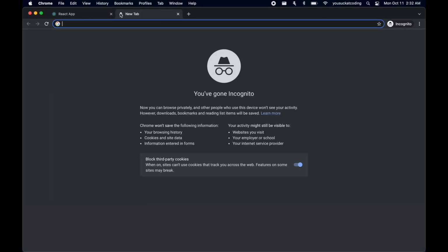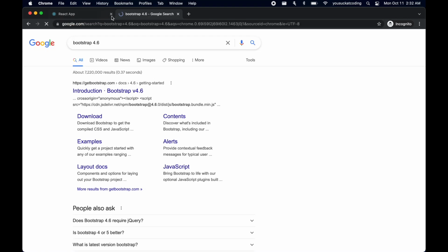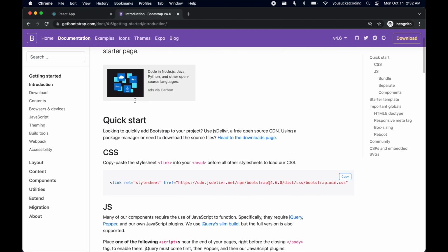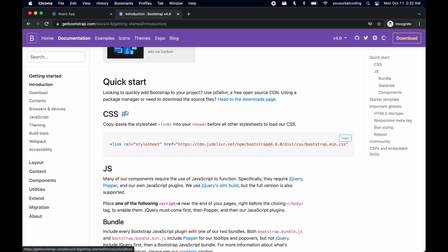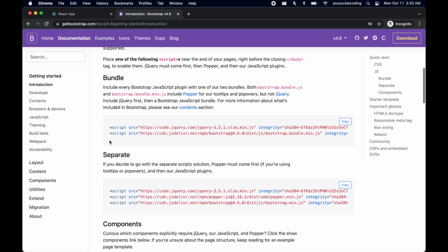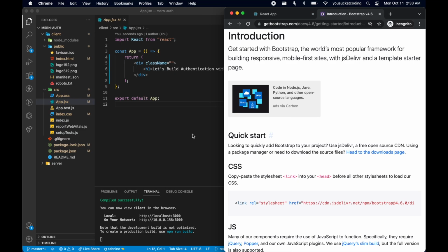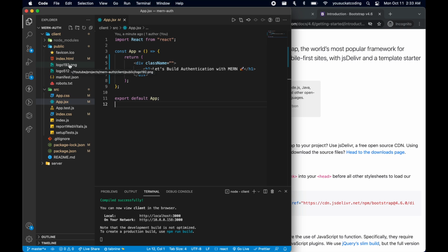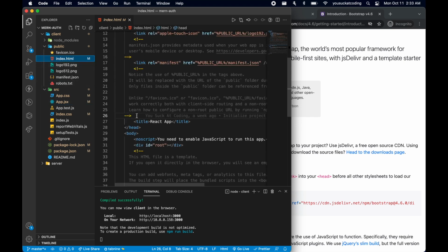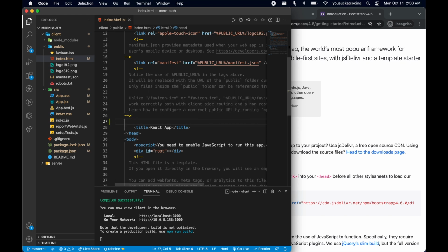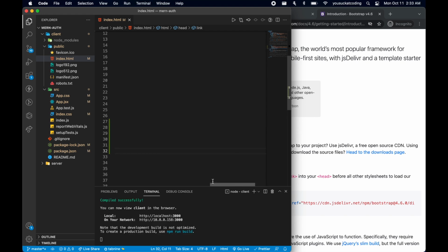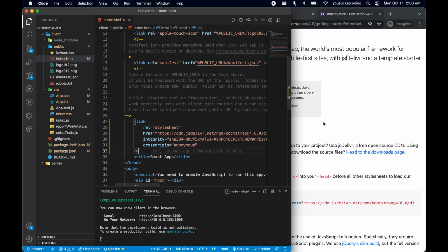Make this full screen. Bootstrap 4.6, which is the version that we'll be installing. So in order to install Bootstrap to your project, we need the CSS and the JavaScript. For that, let's just copy this first. Open up VS Code. Inside of VS Code, we'll go in the public directory and the file index.html, which is the main HTML file. So right before it says title, you can paste the CSS part and that installs Bootstrap CSS.